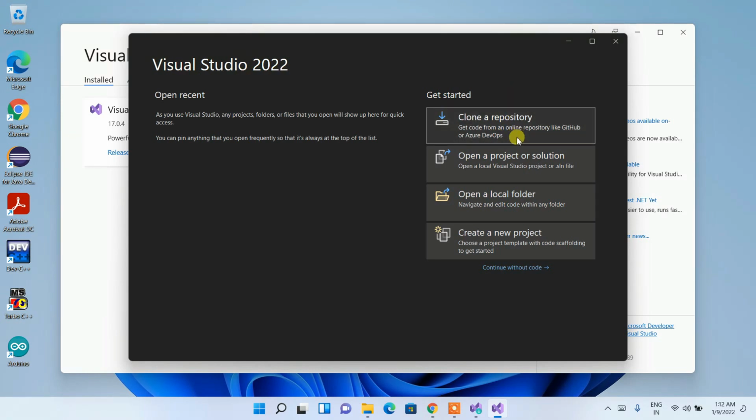Now see, on the right side you'll be seeing there are 4 options, right? The first one is clone a repository. If you are connected with any GitHub or Azure DevOps, then you can clone a repository by simply clicking on that button, and you need to configure it. You can also open a local folder containing any project, or you can create a brand new project. You can also continue without code, for setting up or configuring our Visual Studio.